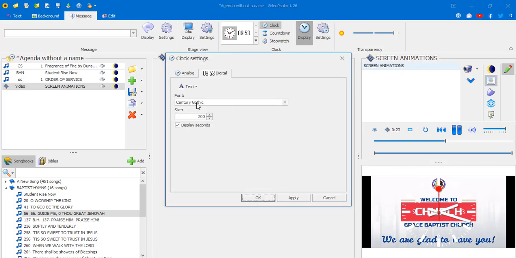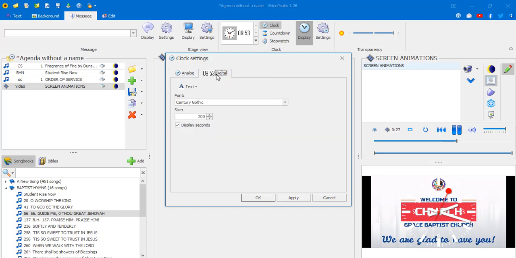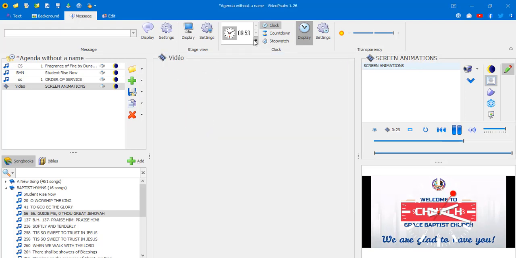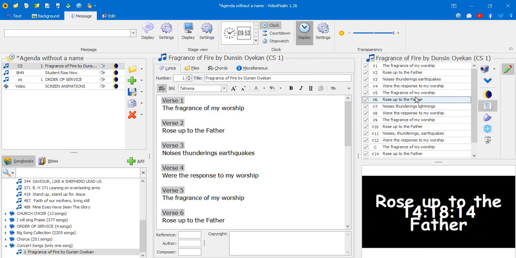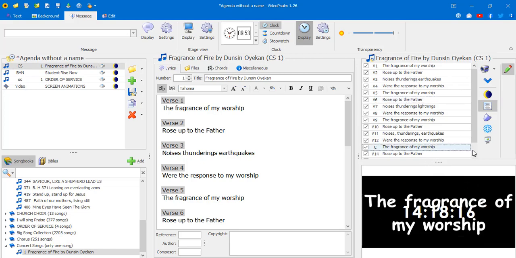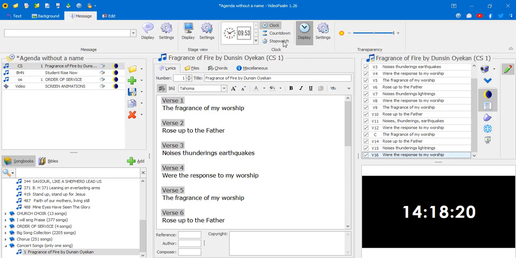Let's see. It's analog time, we have digital. So let's change our wall clock here to digital. As you can see, it changed to digital. Let's see if we don't have anything again. Let me put it black. So our wall clock has changed to digital.